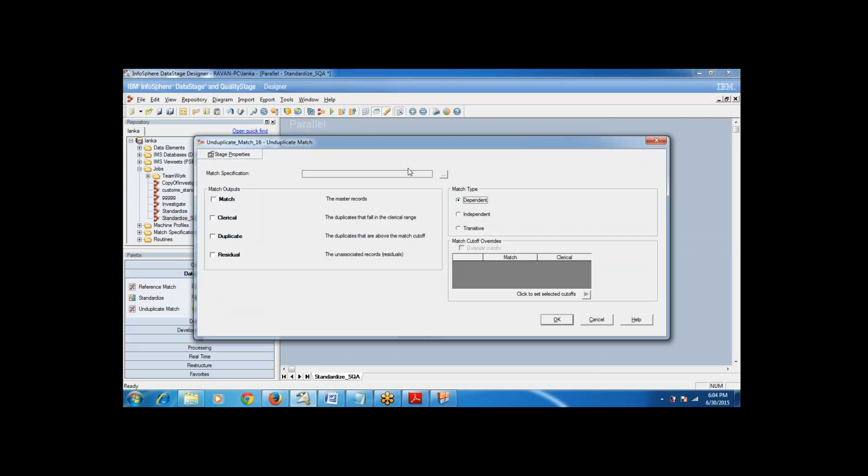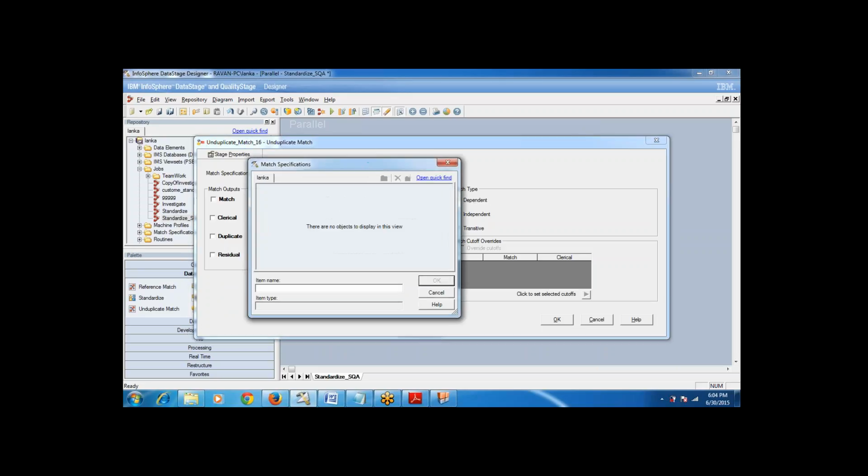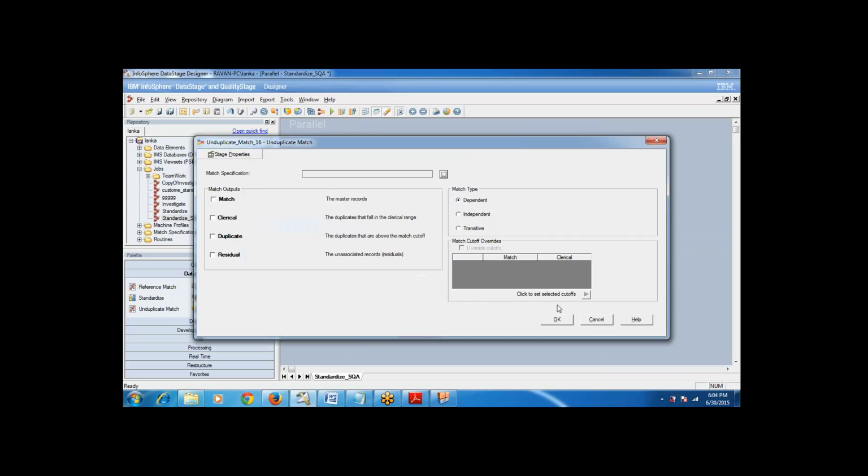Here we will call it a match specification. So this is a kind of placeholder. You just need to browse it and select what kind of match specification you want to apply on your input data.